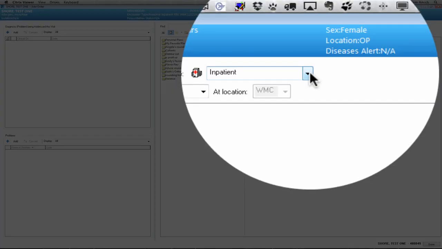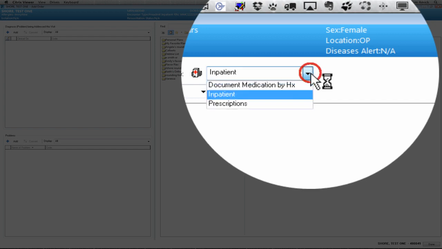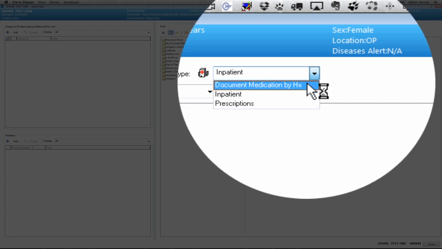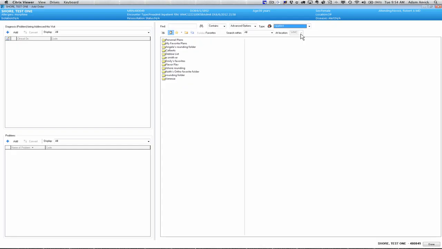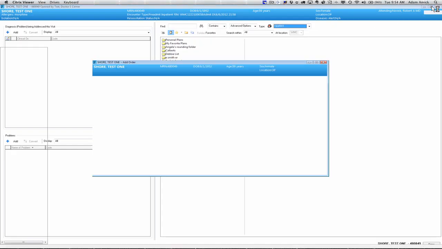In our type, we currently have our orders pulling from inpatient orders, and that's where we'd like it to stay. But you can also get to document medication by history and prescriptions from here. For today, we're just going to keep it on inpatient. We're going to just minimize this screen.